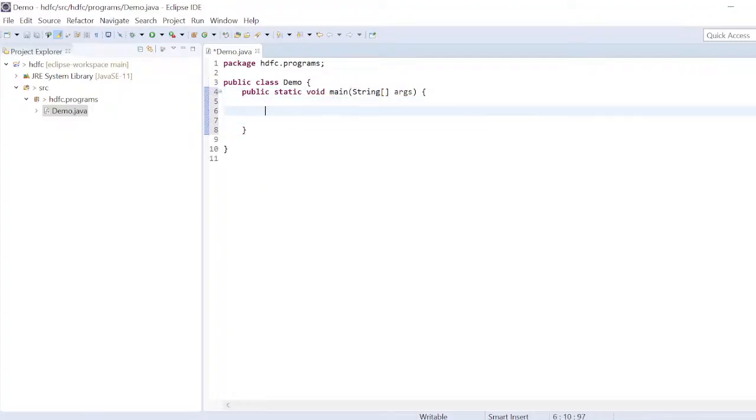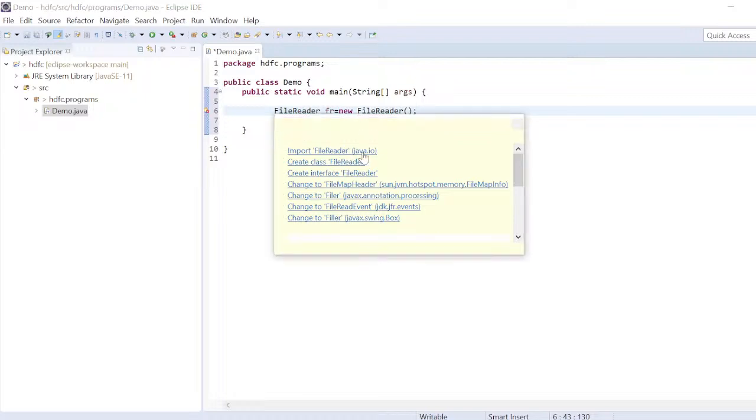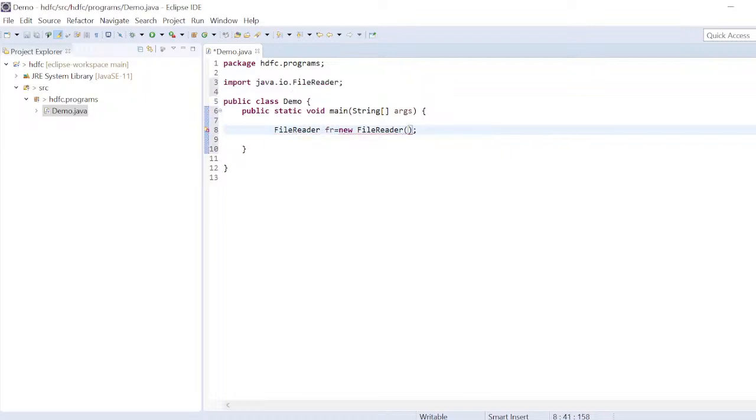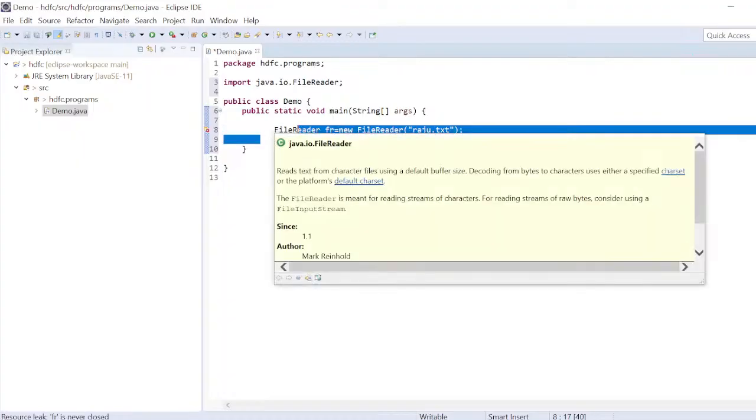Inside the main method, there is a FileReader to read the file: FileReader fr = new FileReader, and these all come from the java.io package. Now here I'm trying to load some file like raju.txt. See here, in IDEs, whenever we are writing the code, parallelly it can also do the compilation.